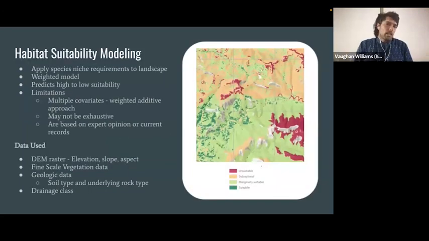So the essence of this project is habitat suitability modeling. Suitability models are really just predictors of where a species might exist on a landscape. This really comes down to, can you apply a species' unique habitat requirements and needs to an entire landscape using a GIS approach? This is a weighted model, which is basically some sort of additive approach. Each different characteristic gets given a ranking from 1 to 10, so low to high. And the result is a model that predicts high to low suitability.